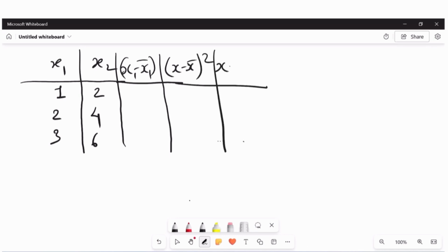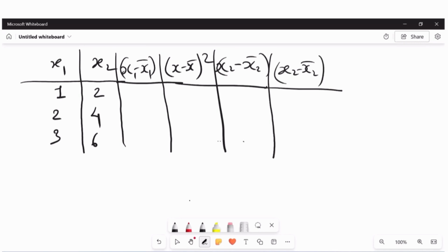Now I need x2 minus x2 bar, x2 minus x2 bar the whole square. What is the last column, guys? x1 minus x1 bar into x2 minus x2 bar.